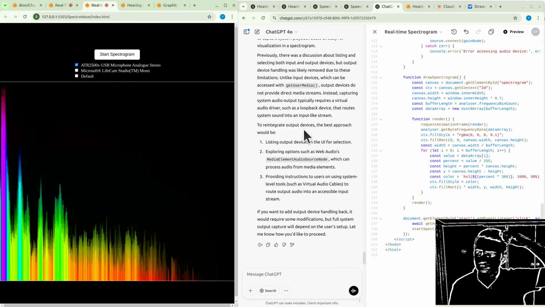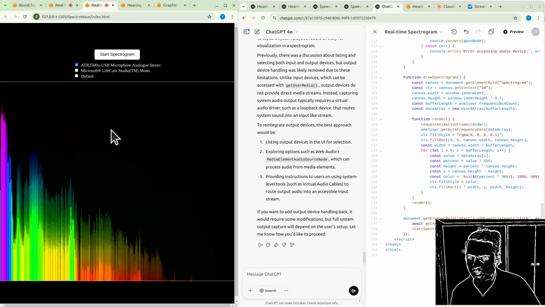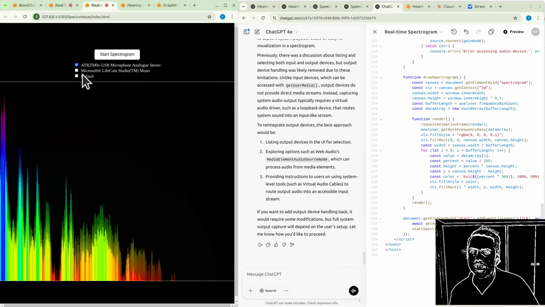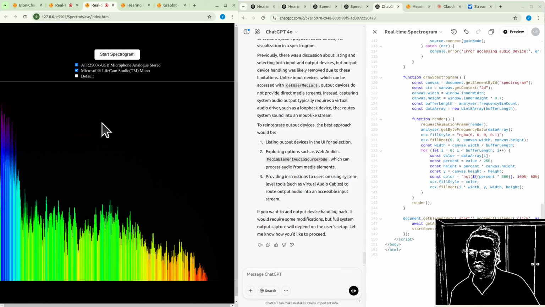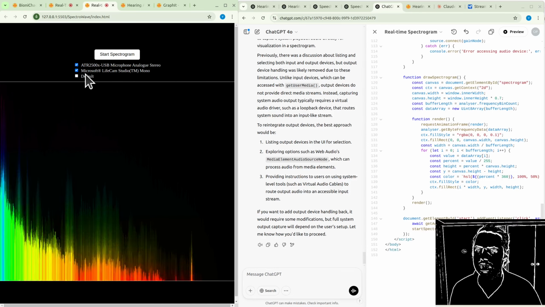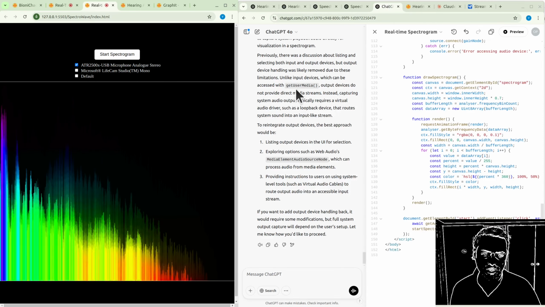But we need the description at the bottom of the HTML. Can we add a description of how this web application works? Making sure that we explain properly that if multiple microphones are selected, we merge the inputs first before turning them into a spectrogram.